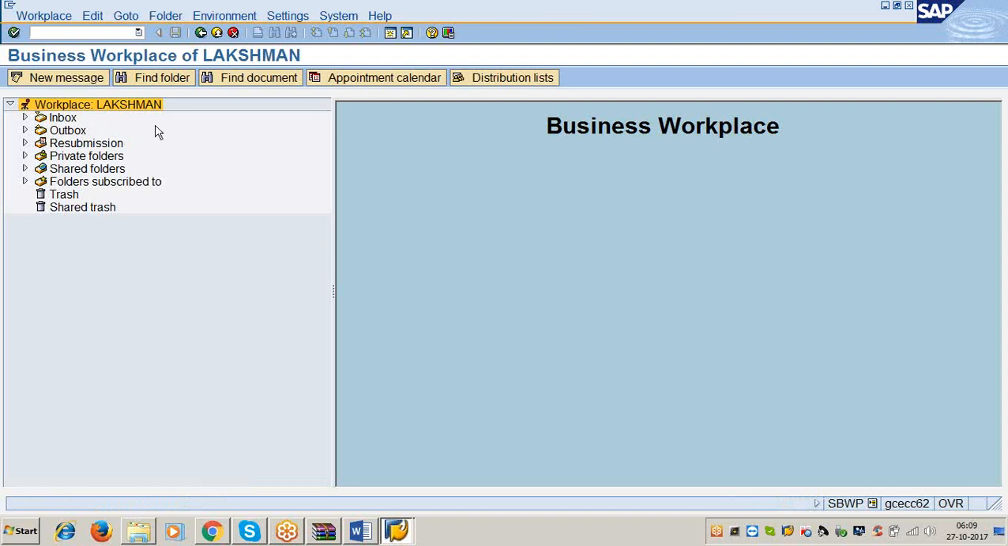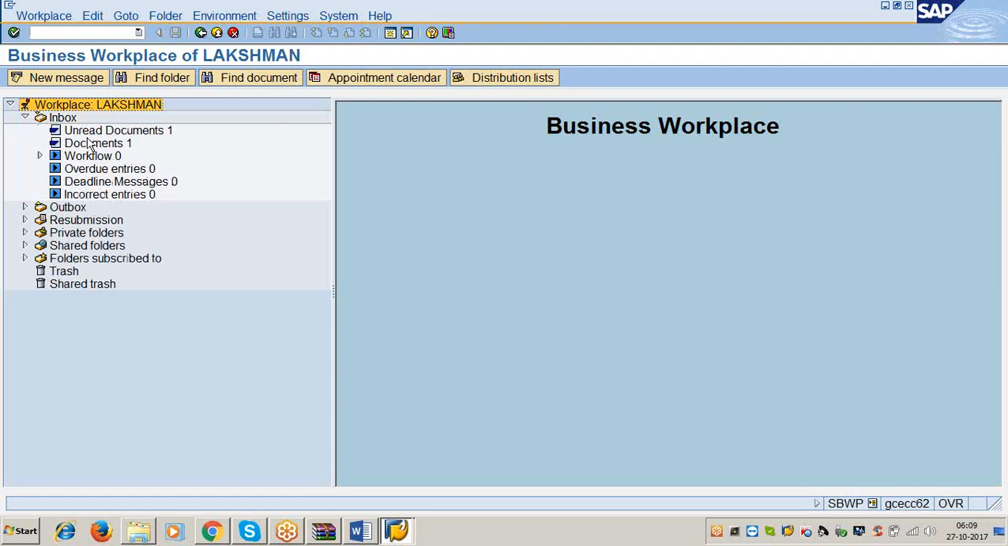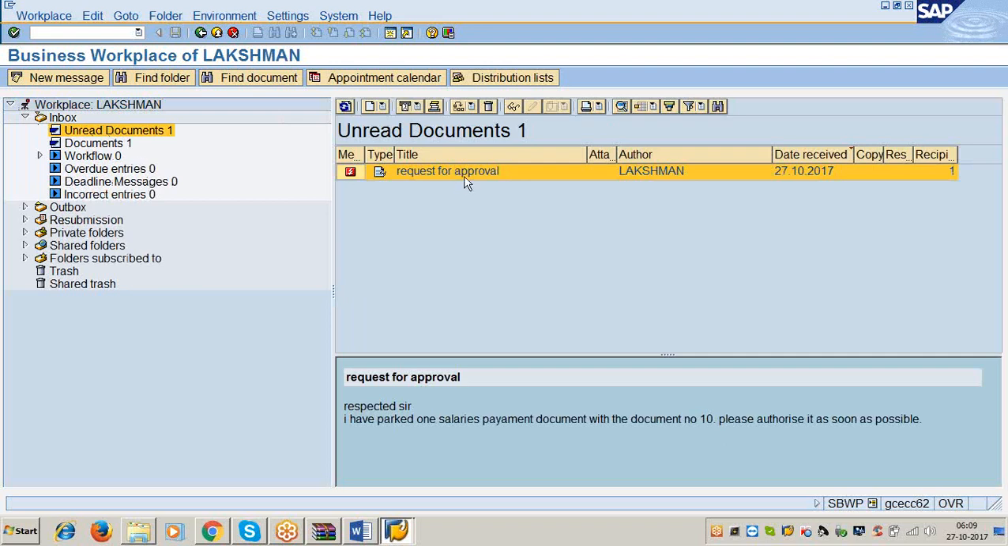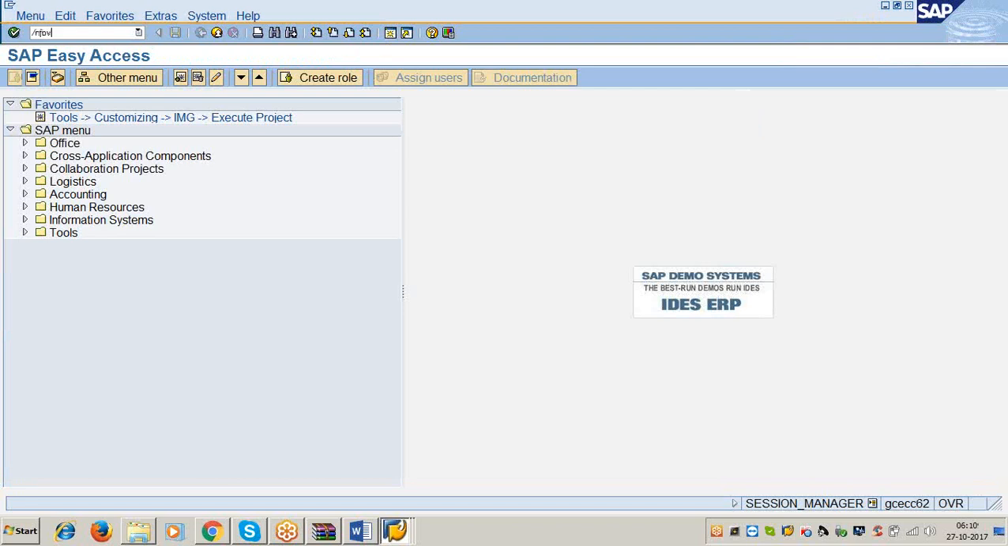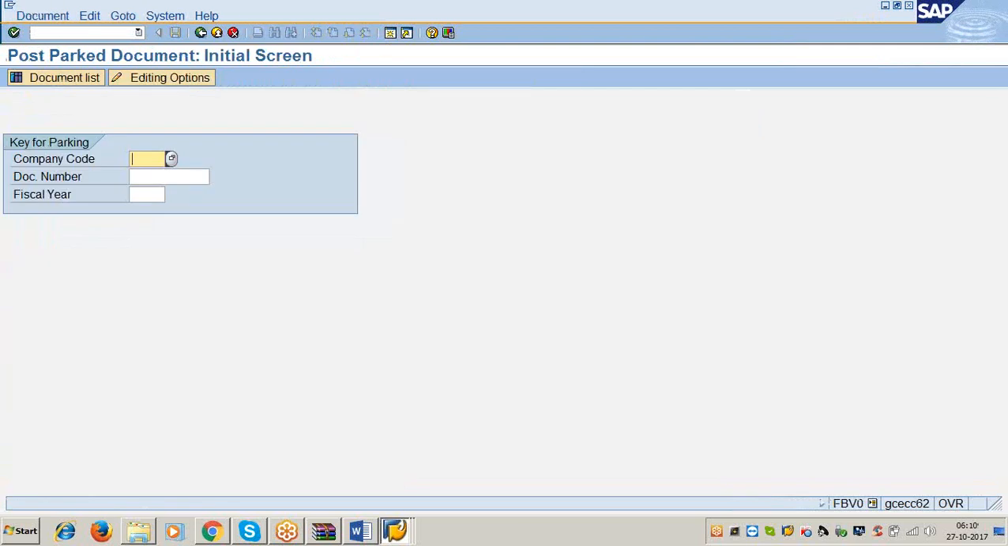So this is the workplace of the user. Here you have the inbox option. You can go to inbox, then you can see one heading, unread documents 1. If you double click on this unread document, you can see the message: request for approval received from Lakshman. He will double click on the message and see that I have parked one salaries payment document with the number 10. So he will go to the transaction code FBV0, then enter the document number, company code and fiscal year, and he will authorize it. This is one type of processing.